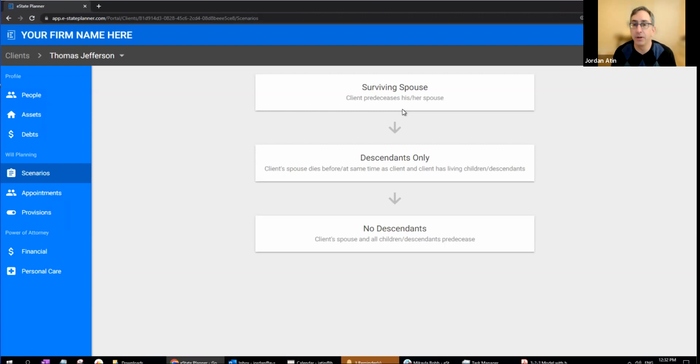And each scenario, you have to understand, is a separate fact situation. The first fact situation is the surviving spouse, then the scenario for descendants only, and then no descendants. In essence, there's a built-in gift over.